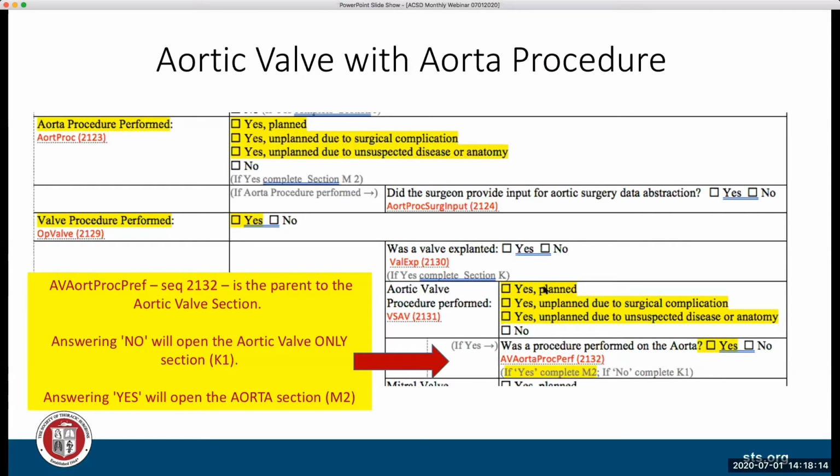So for my aortic valve procedure, I have one of the yeses chosen for aortic valve, and then there's a confirmation question: was a procedure performed on the aorta? I'm going to code yes again to the aorta section. These two yeses need to match, the aorta procedure performed up here and the aorta procedure performed down here.